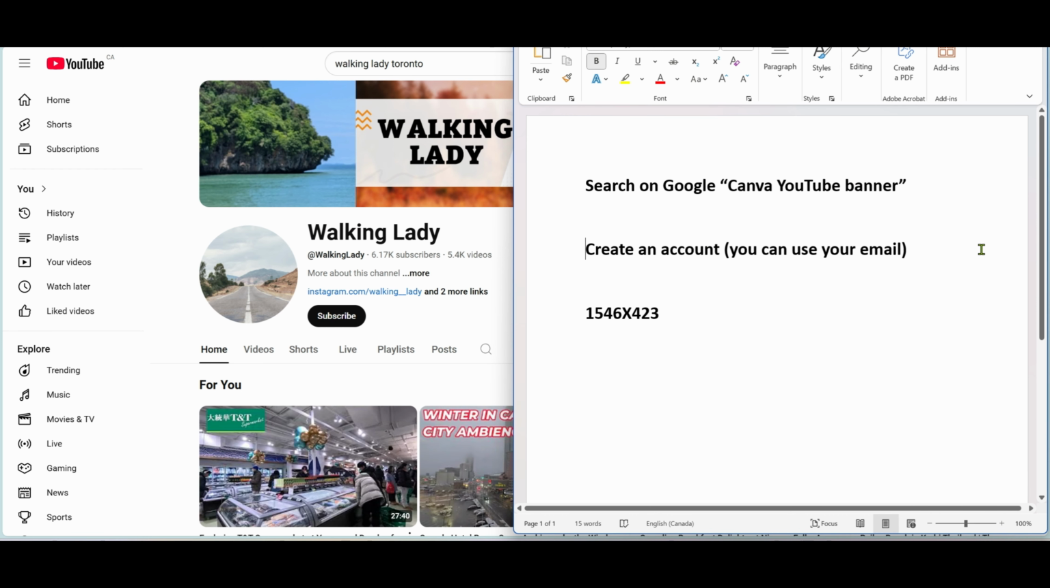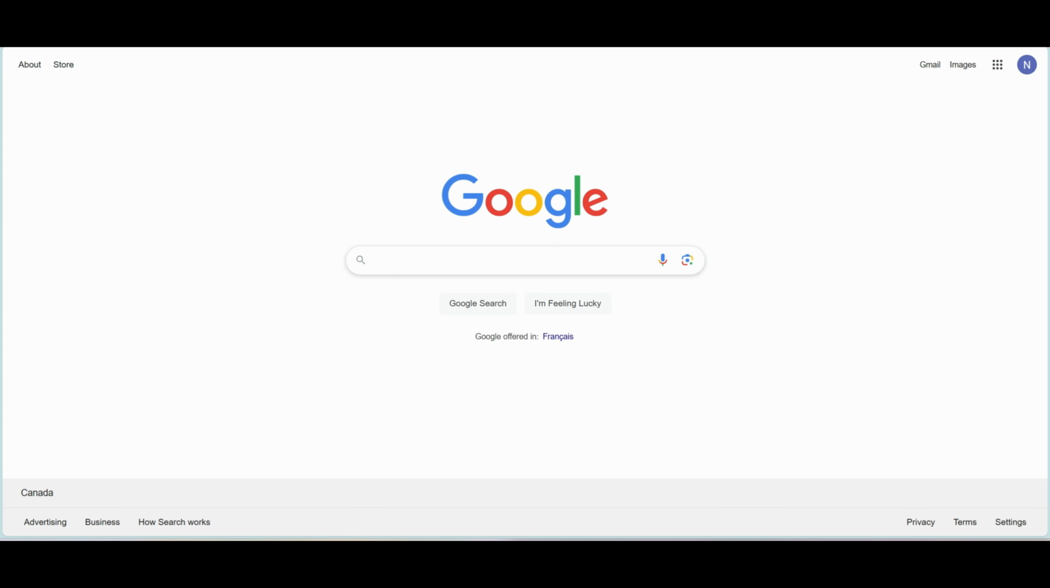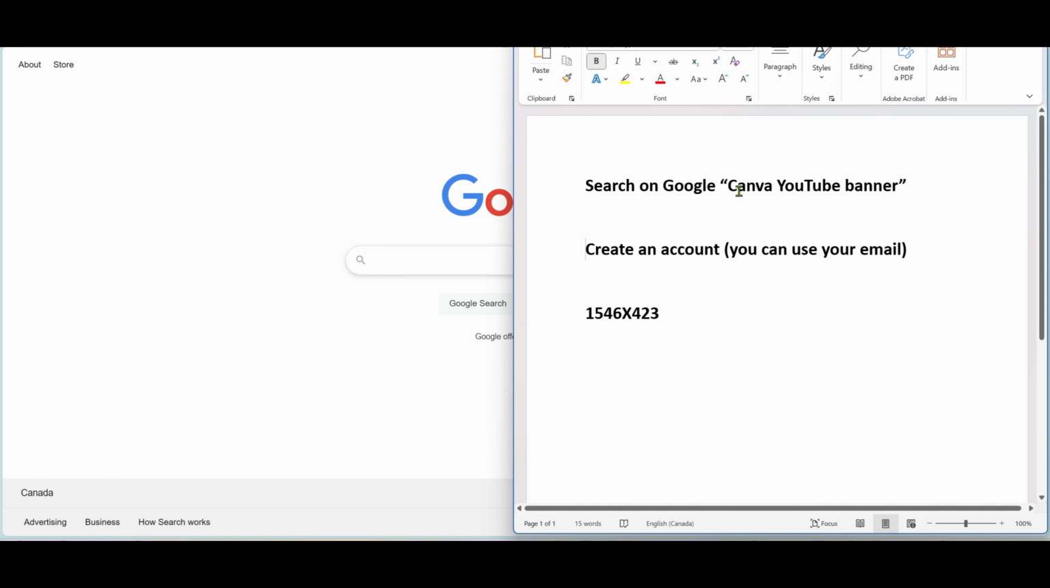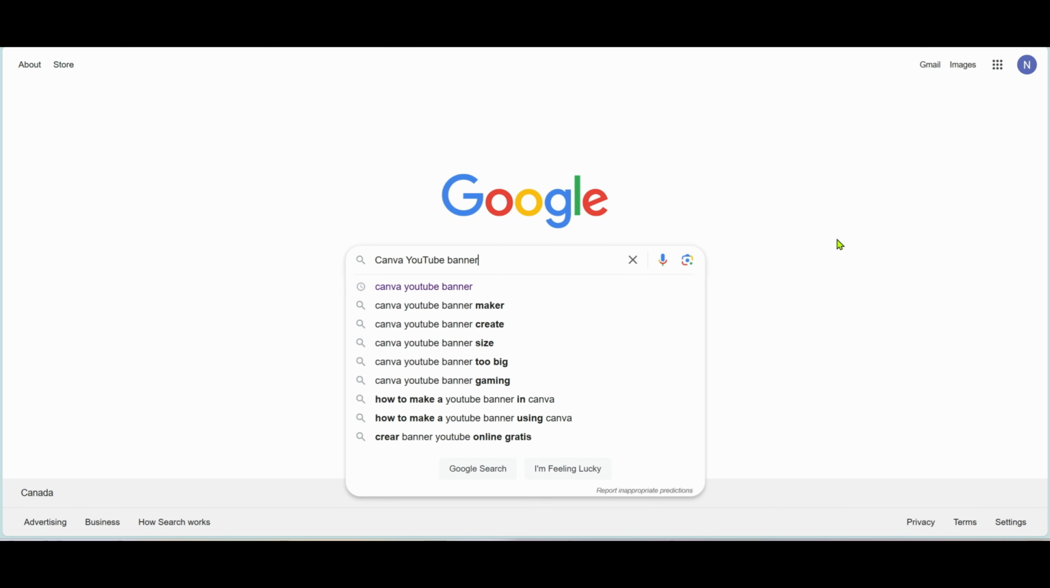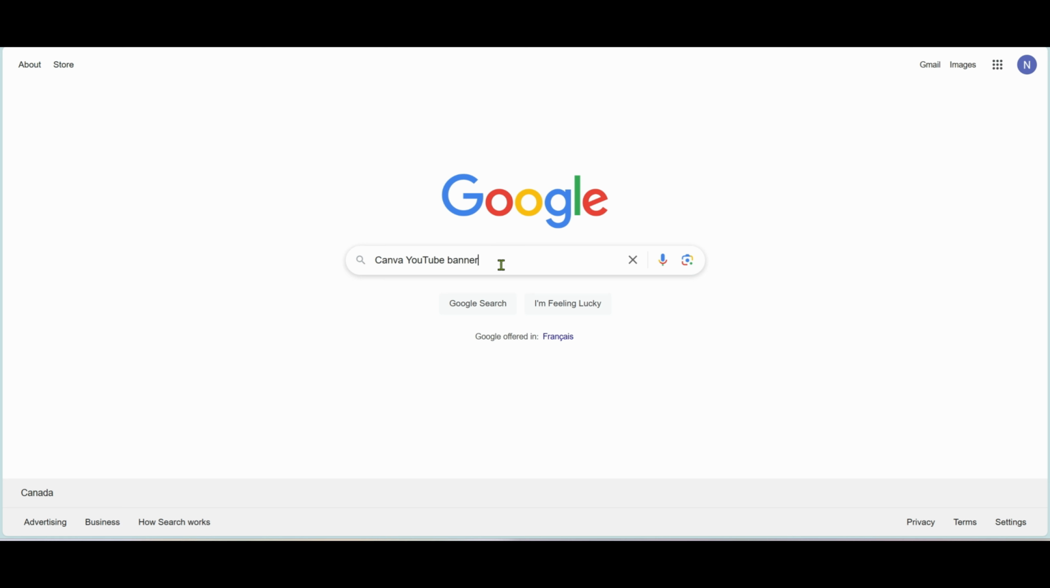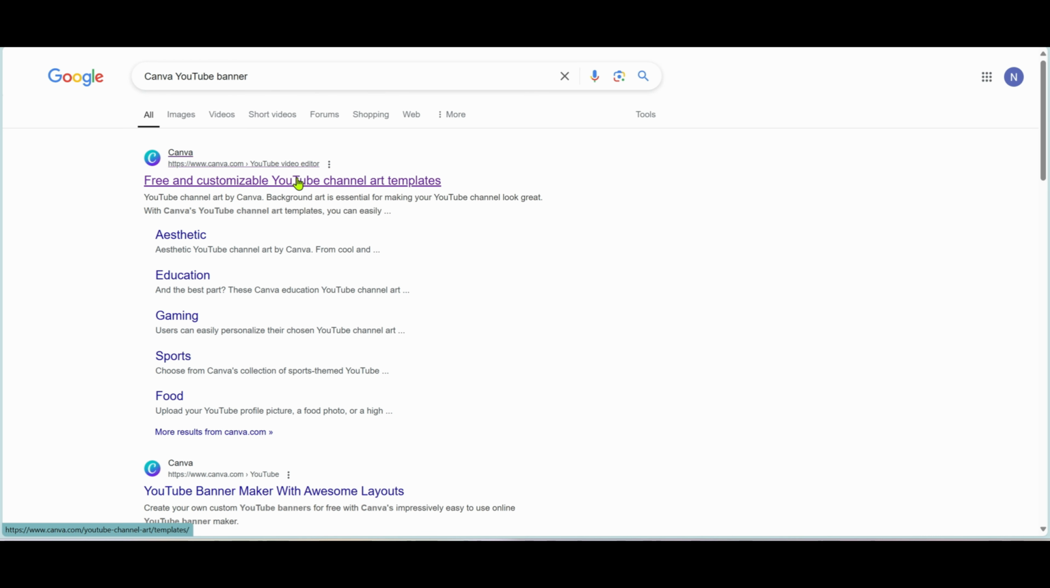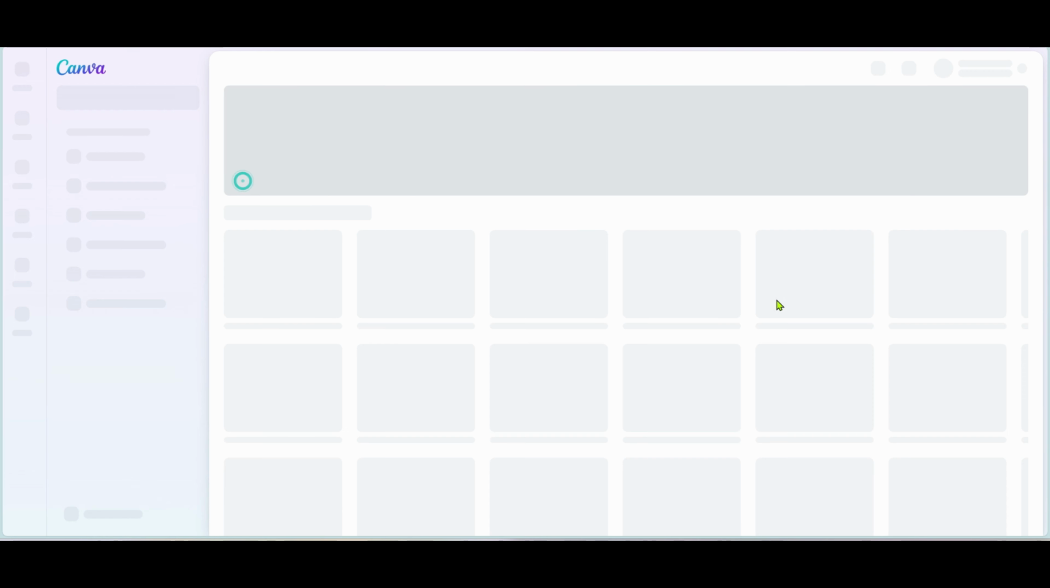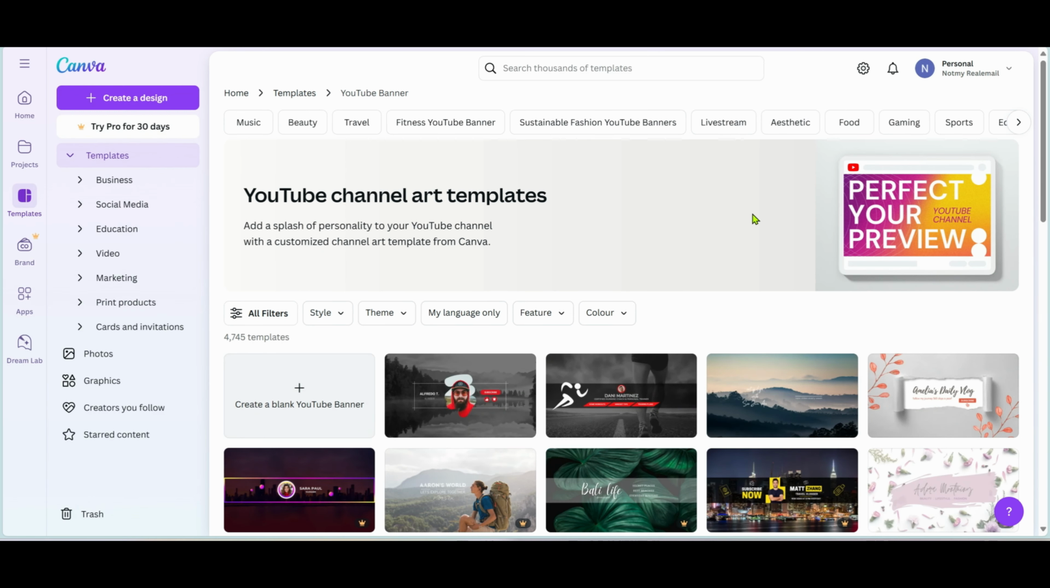So once you have a Canva account, go to google.com, and here you're going to search for Canva YouTube banner. So let's enter Canva YouTube banner and press enter. And you're going to click on this link, which is going to take you directly to the banners page. If you go to canva.com, it's kind of difficult to find the banner section for YouTube because there are so many different things on Canva. But this way, you'll directly go to the banner section on Canva, which is much easier than looking here and there.